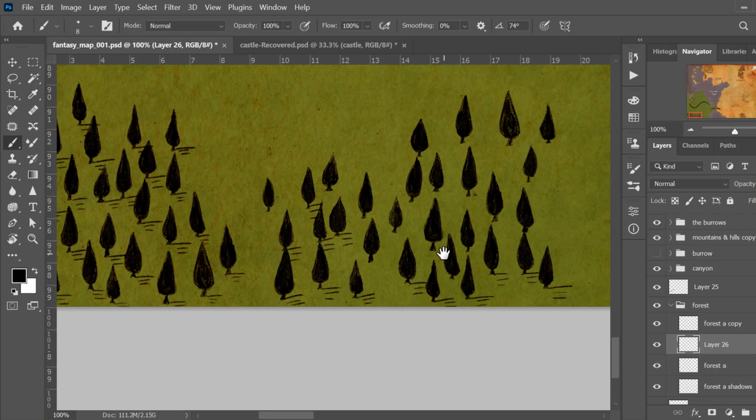So that is the Puppet Warp Tool inside of Photoshop, and how you can use it while working on your fantasy maps, and how you can use it to not just manipulate different parts of one shape, but how you can use it to move around individual shapes when they're separated within your layer.